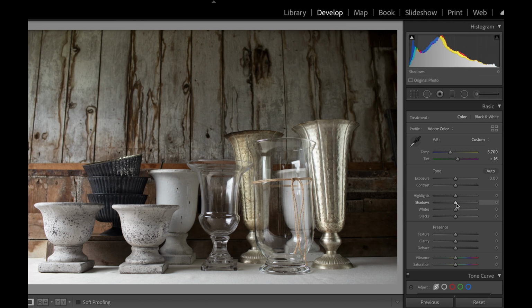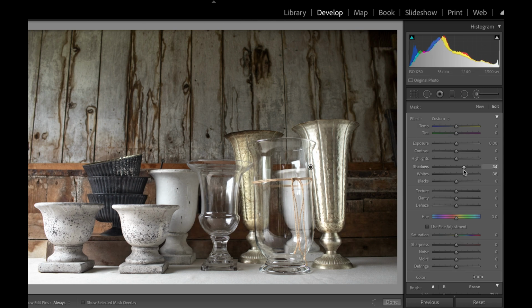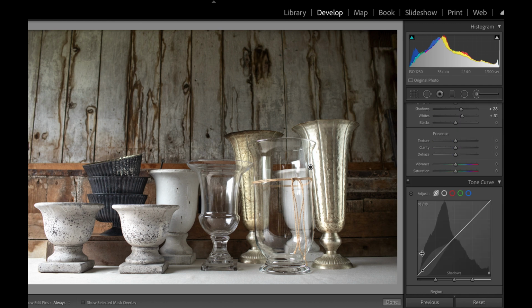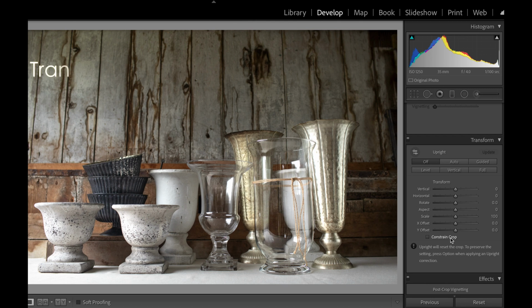So we can go through and open up the shadows and make it a little bit brighter, and we can use our brush tool again and brush in, isolate those, bring it a little bit brighter as well. But the main tool and feature in Lightroom that I wanted to demonstrate here is, I'm just going to click done for that brush, is the transform tool.